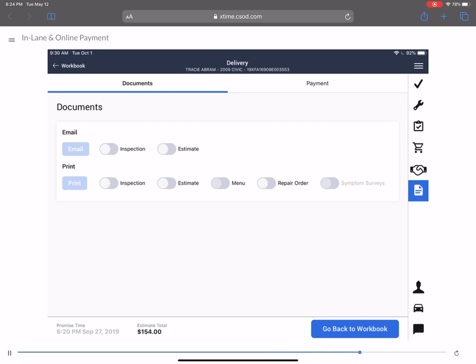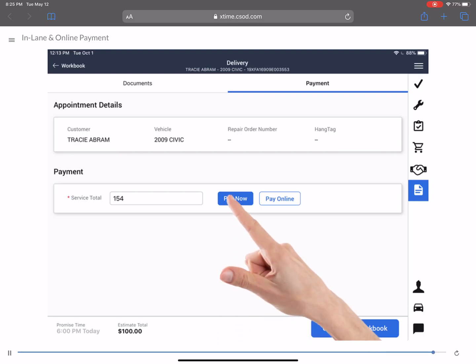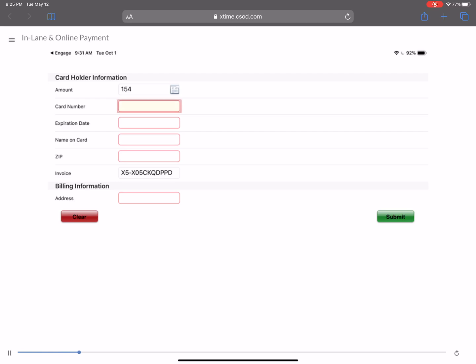On the Delivery screen, we'll need to select the Payment tab. And just like processing a payment on the desktop, we'll need to enter the service total or total amount due, after which we have the option to pay now or pay online, which would send an online payment request to the customer by email or text message. Since in this example we are making a payment with the customer present, we'll select Pay Now. On the payment screen, we'll complete the required fields, just like we did on the desktop, and enter the billing information. Lastly, we'll touch Submit here on the right-hand side of the screen to submit the payment.